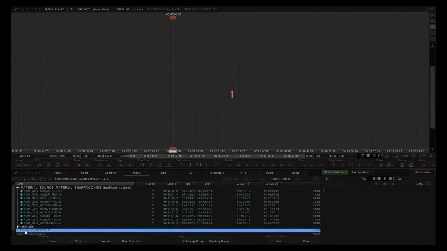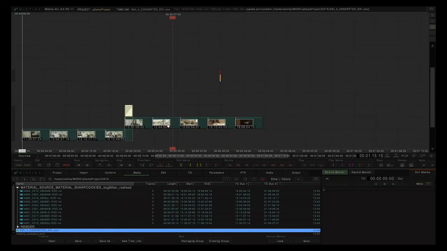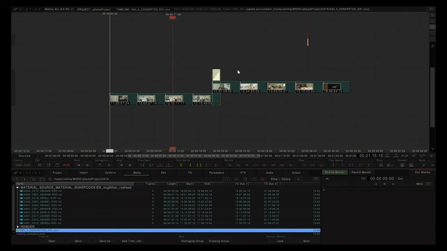And what that will do is create a new environment file, a new timeline. And by default, after the conform process, it's highlighted for us so we can see what it is. So if I now double click that to bring it up onto the timeline, we can see that we've got our conform, in this case from Red Epic files.